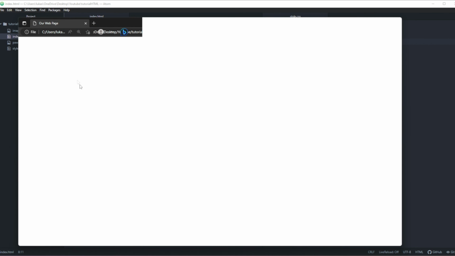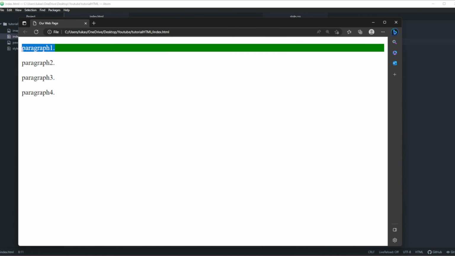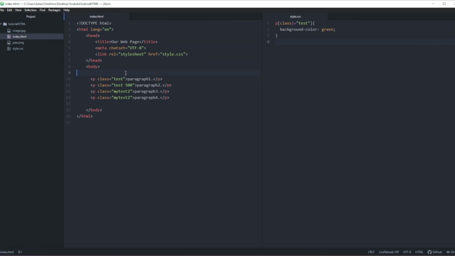So firstly, how does this look? If you refresh this, you can see only the first element gets selected. The reason is we are selecting the elements with the exact value. So this is the exact value, test. This is not the exact value, because this is two different values. It's test and it's 500.